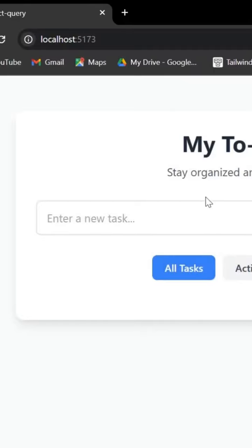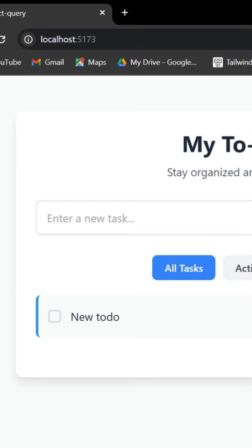If I head to the browser to test this out by adding a todo with title of new todo, you can see that we get a new todo.